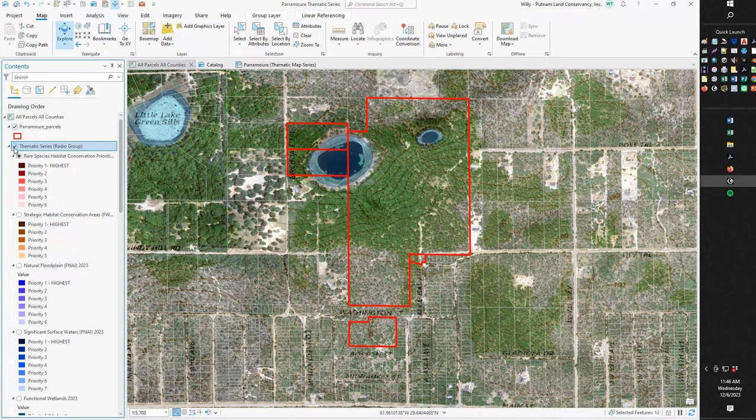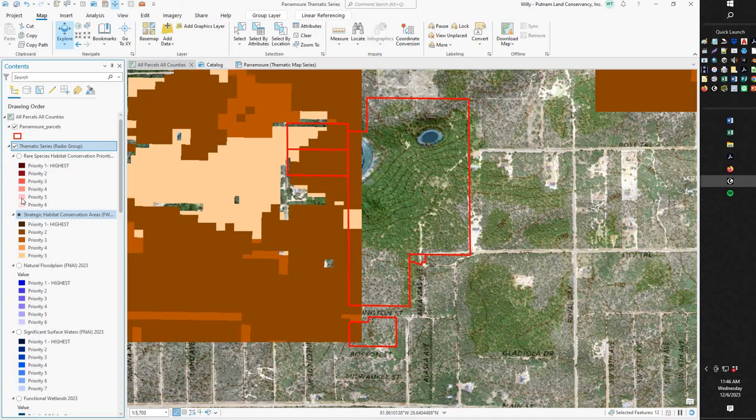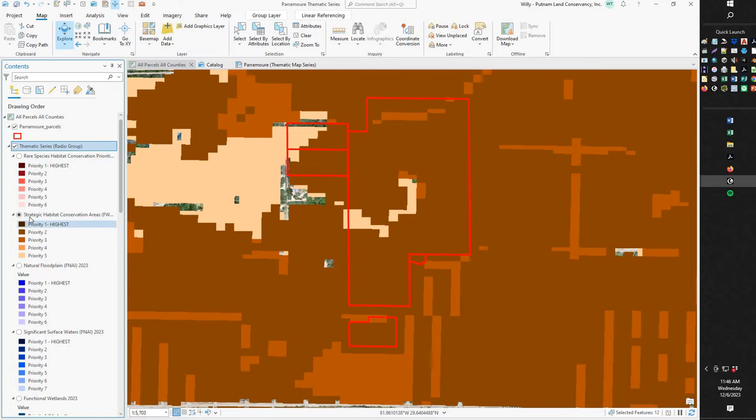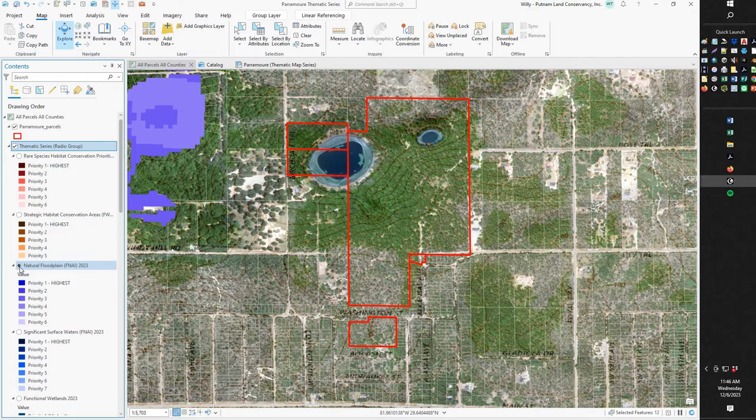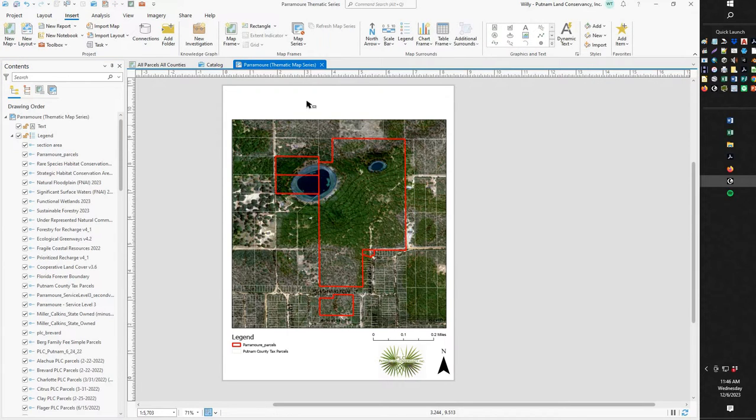So let's go ahead and turn it on so you can see it in operation. If I click over on strategic habitat, it will automatically disable rare species and enable strategic habitat. This is how the radio group works. Very convenient. So let's come over here to our layout.